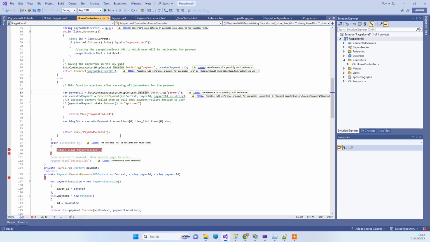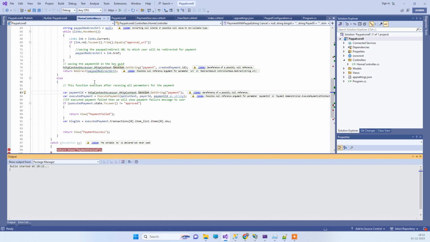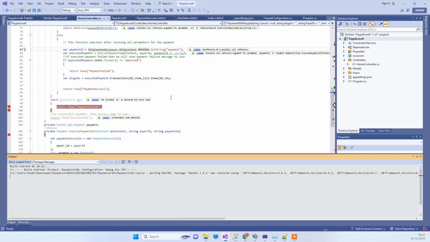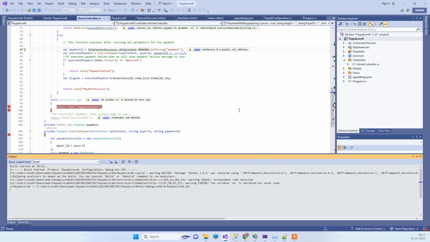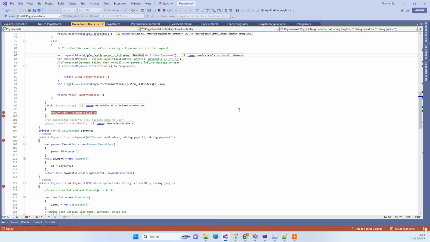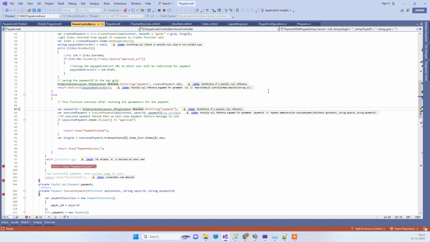Okay, so once this is installed, now you have to run the application again, and this time you should not face any error while creating the payment on PayPal. So we will just see that. This is actually PayPal integration in .NET Core 8.0.